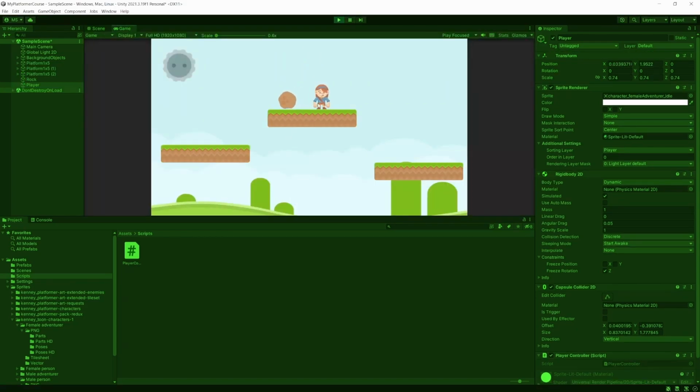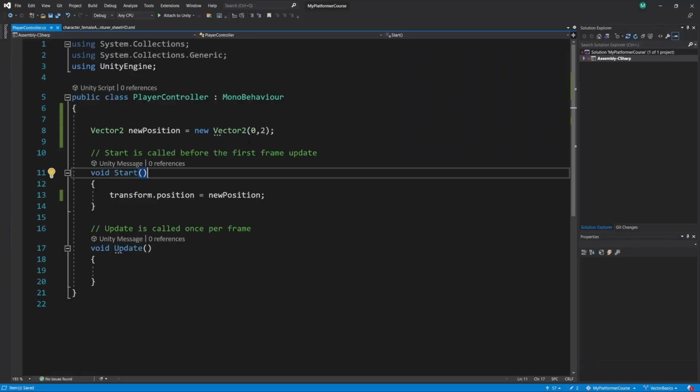Okay, so there, now we have the player moved there. And that's how we can move a player. Now, what we can do is we can use this to increase the position that we're at, or to add to it if you want to think of it like that. So let's try this. Right now we're setting transform.position equals to this new position.